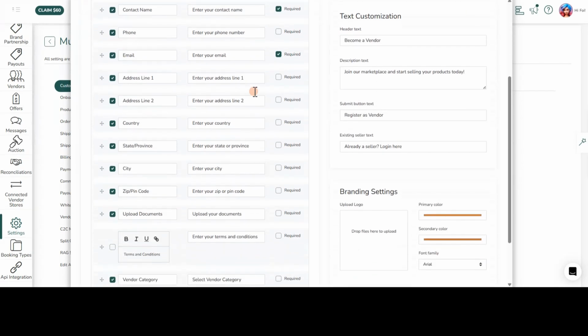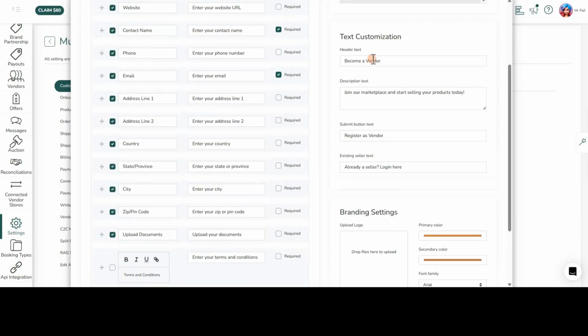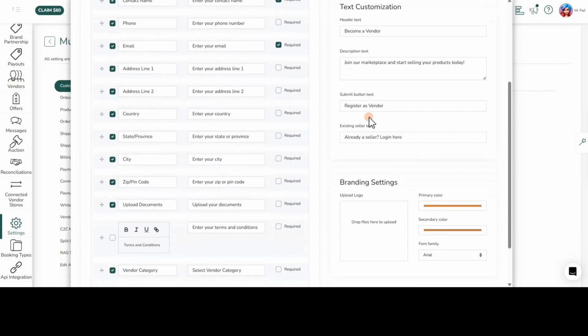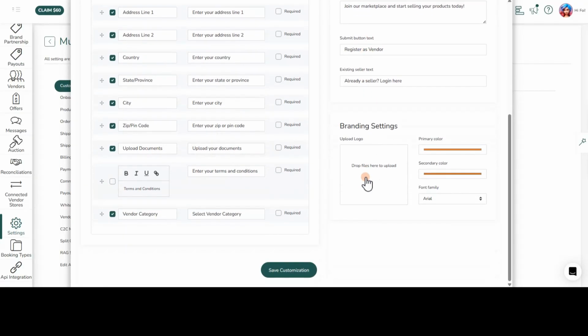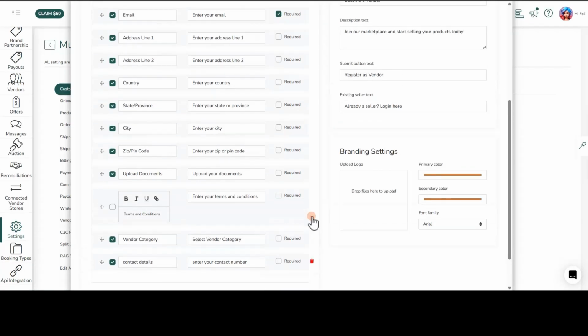There are other options available as well, like text customization, description, submit button text, existing seller button, branding settings like logo, colors, fonts, etc., where you can do the changes according to your need. Once the changes are done, click on Save, and then copy the iframe code as shown.